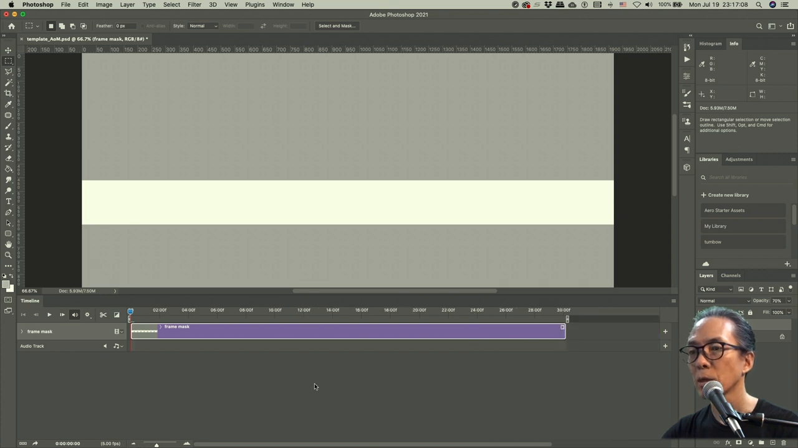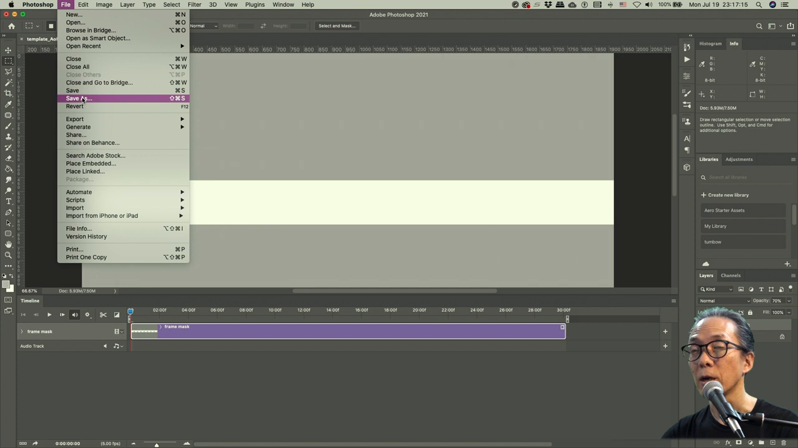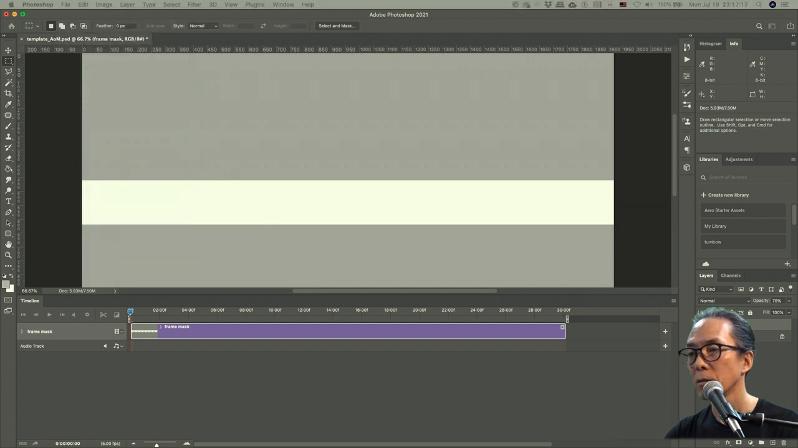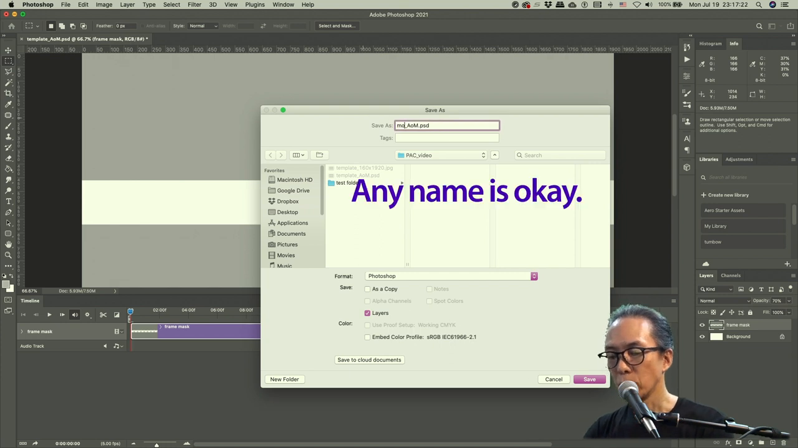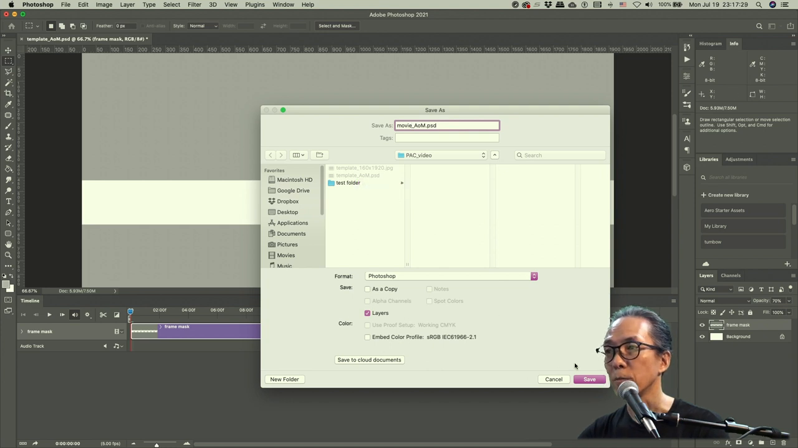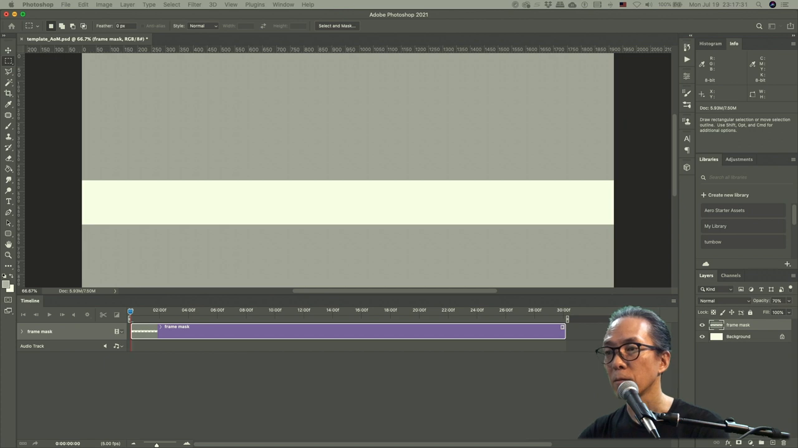So now I want to save this as a different name under File, Save As. movie_AOM.PSD. I want to keep layers. Save it. Next step is I want to add video footage under this frame mask.